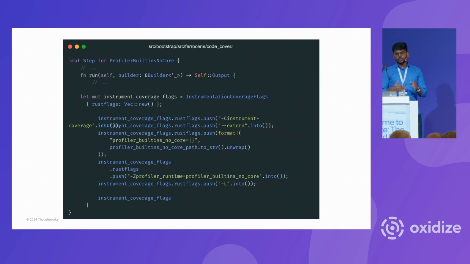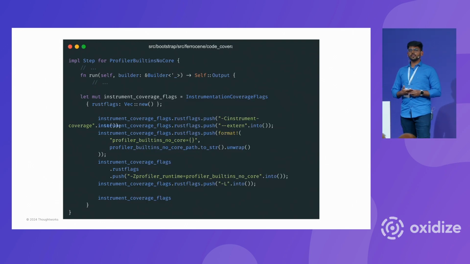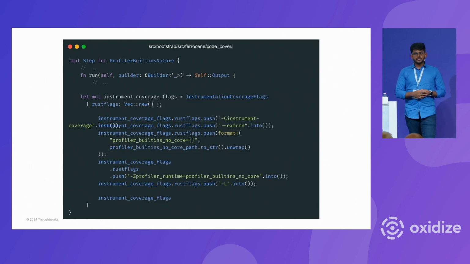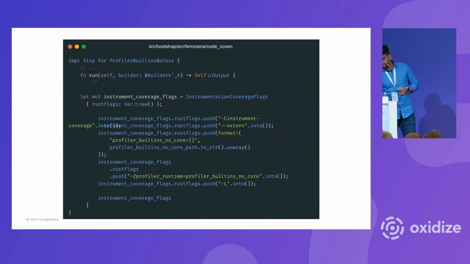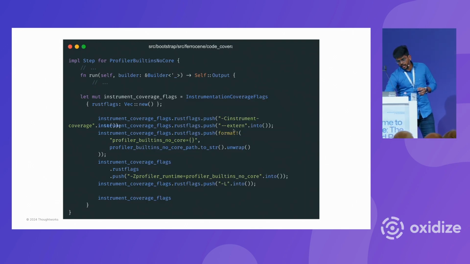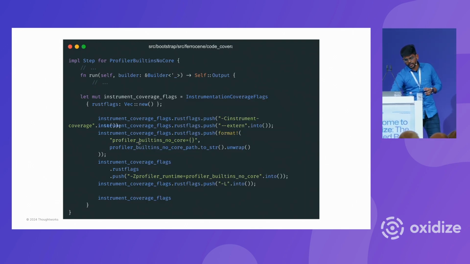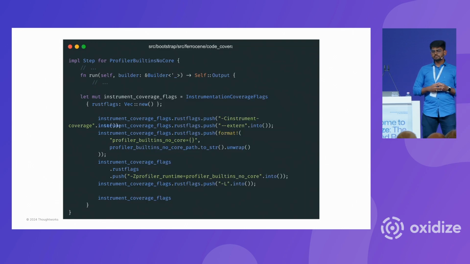And then we need to do a couple more things. We need to let the compiler know that we are using this version of profiler built-ins and not the default one, right? For that, there are a couple of flags that you can use. There is the --extern flag, which helps you link any custom library that you want. And we use that in this place. You can see here we have this extern flag, and then we use that with profiler built-ins no core. That's any name you can give. And then we give the path to that particular library that you are passing.